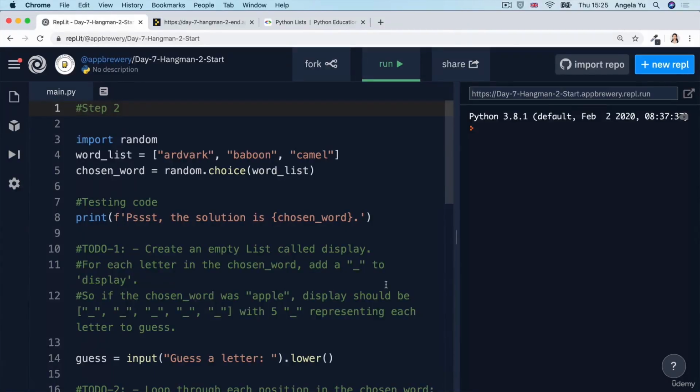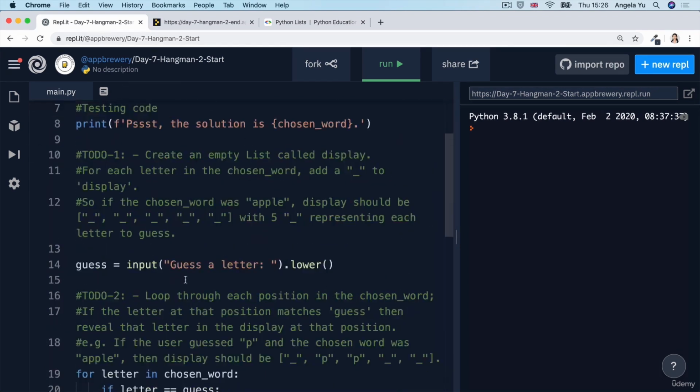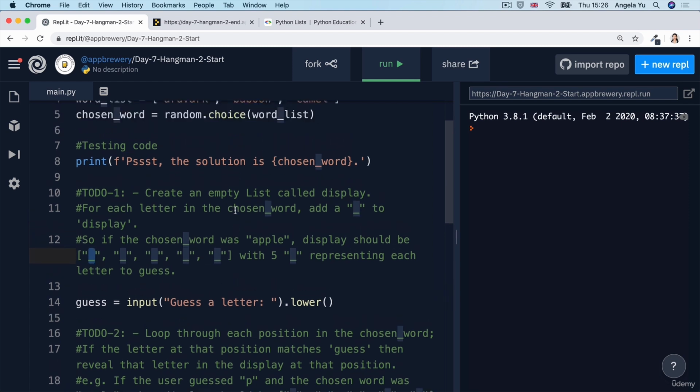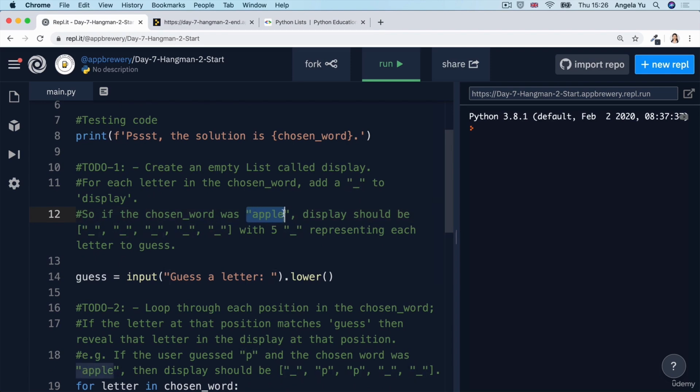Alright, so now that you've tackled step 1, let's continue building out our project by doing step 2. Again, we have 3 to-dos in the starting file, and what we're going to try and do here is we're going to generate a list with as many of these blanks, which is represented by an underscore string, as there are letters in the chosen word. So for example, if the chosen word was apple with 5 letters, then we should be able to create a list with 5 items and each of them being an underscore.